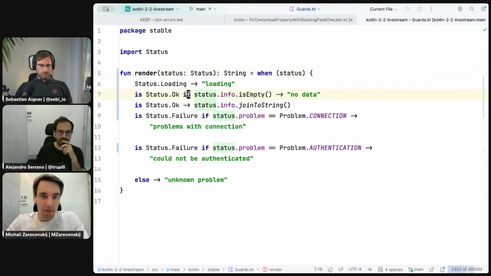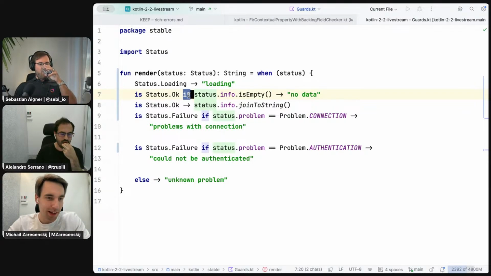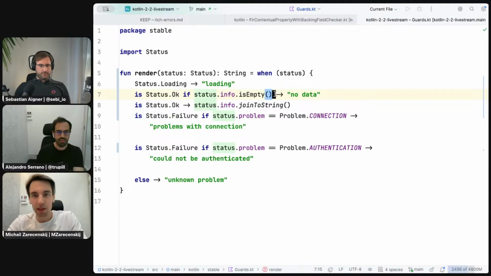So here, if is called a guard, and previously we had the and operator. The reason it's not an and operator is that it's slightly different, because it interacts with Boolean expressions in a slightly different way. But in spirit, it's the same. So we can read this code as: if its state is okay and status info is not empty, then we return the string no data.